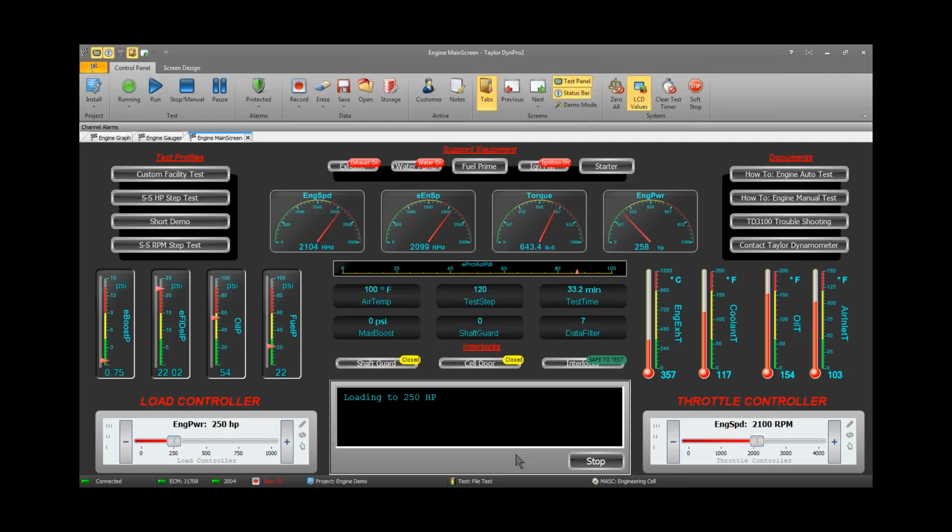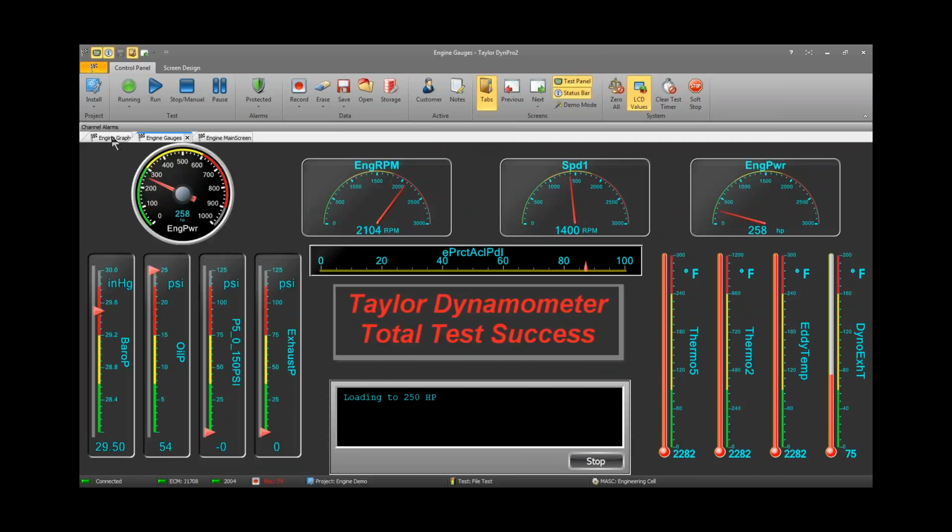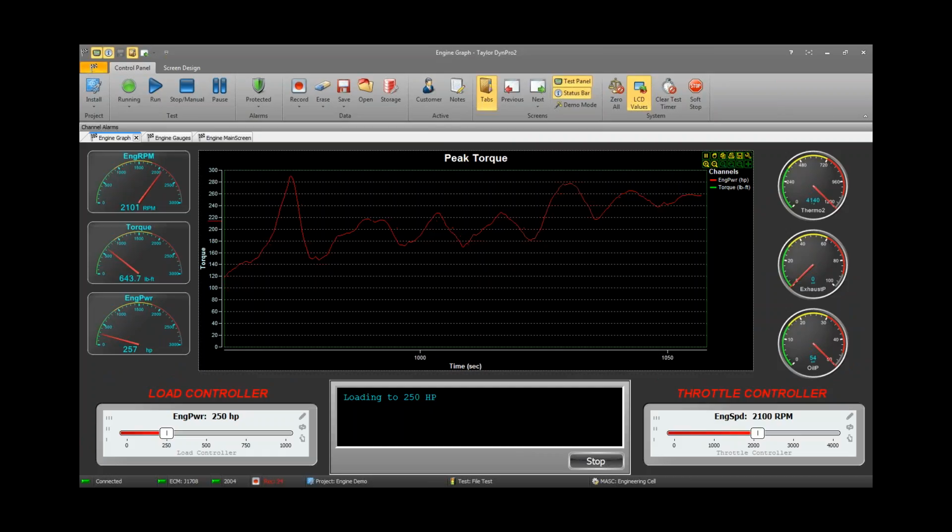So at this point, we already took our data at our 200 horsepower lug point. Now we're into our 250 horsepower lug points. As Eric mentioned, at any time you can go and navigate through your other screens. We have a graph set up that shows some data, and also on that screen it shows your controllers as well as your test panel.